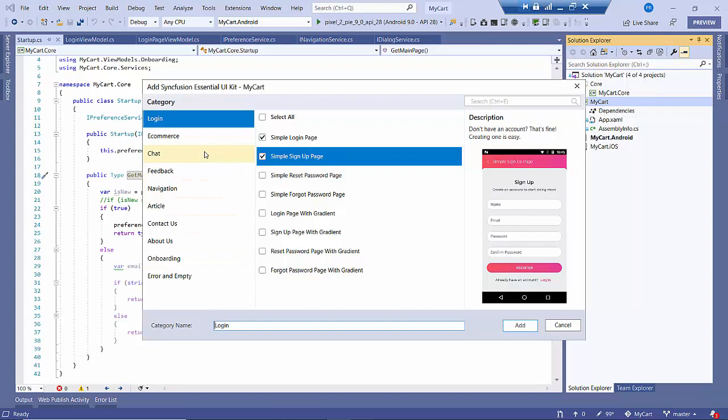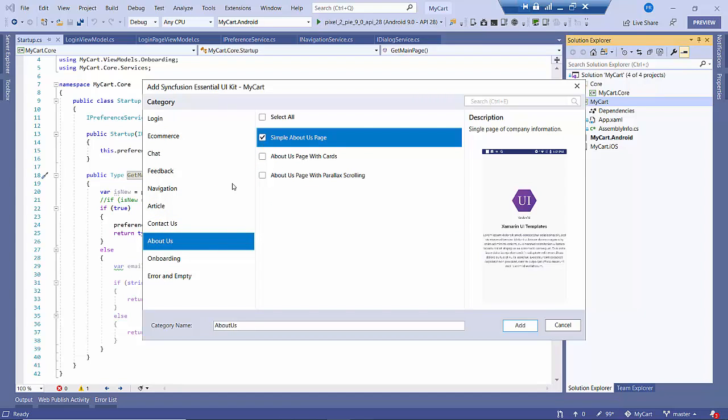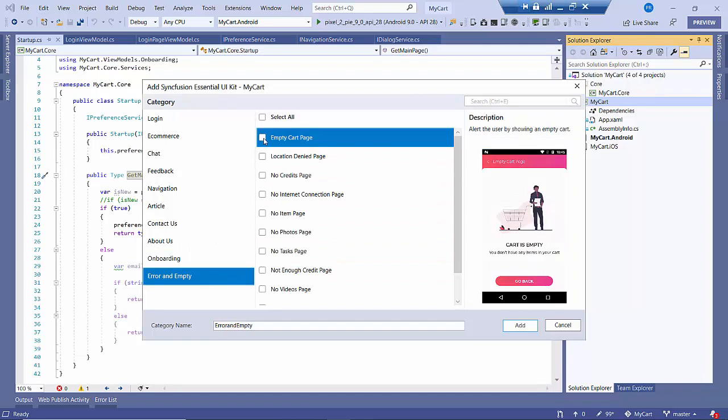So in this demo, I need the login page, sign up page, and reset password and forgot password pages. And inside the e-commerce, I need the category tile, and I'm going to list the products using the list, not tile. So I need the detail page, the cart page, and the checkout page. Then I'm going to add a simple about us page, and this onboarding. I also need the error and empty pages. I need the empty cart page: when there is no item in the cart, I just navigate to this page. And I also need the no internet connection page. When the internet connectivity is disabled, I can navigate to this page. So I'm just adding it.